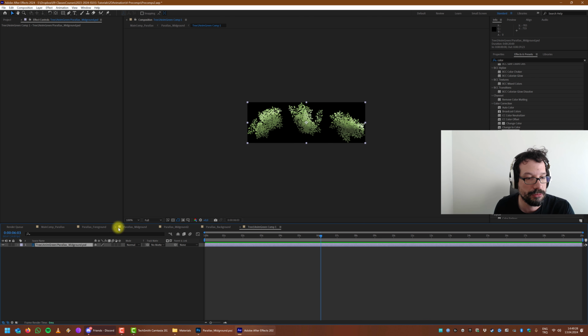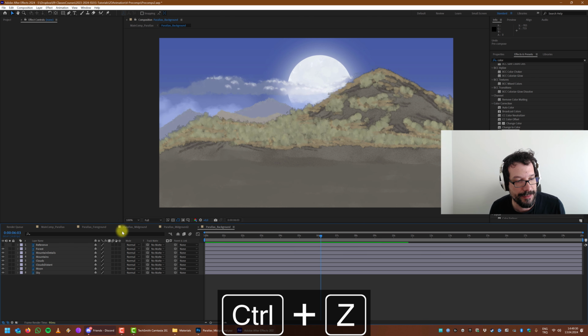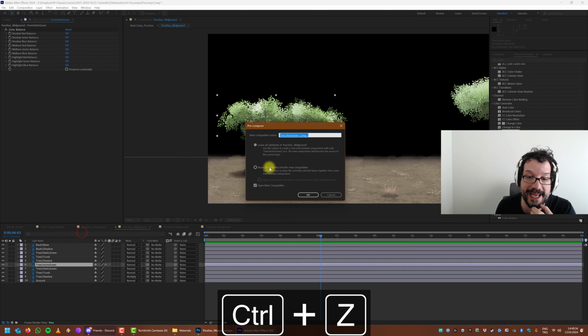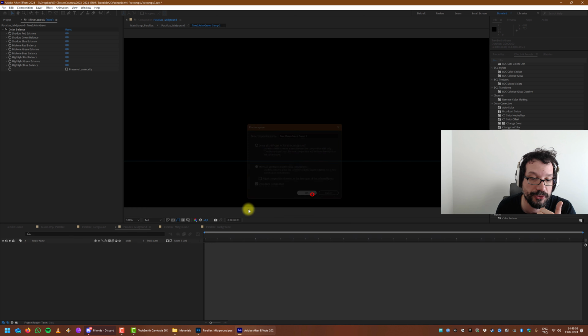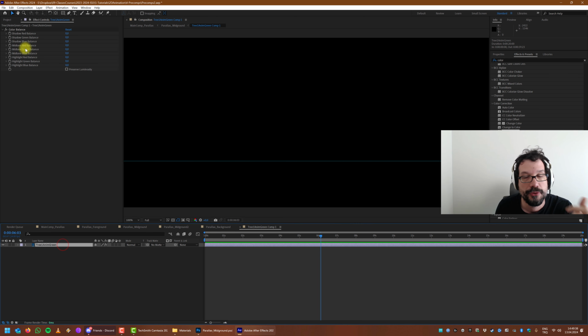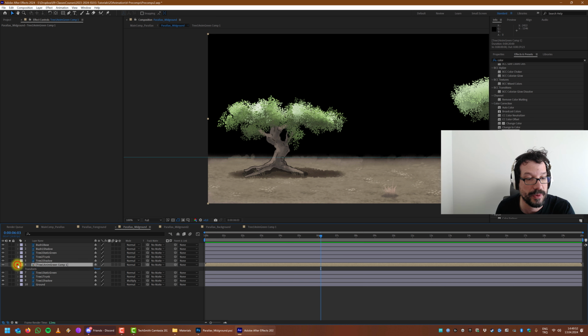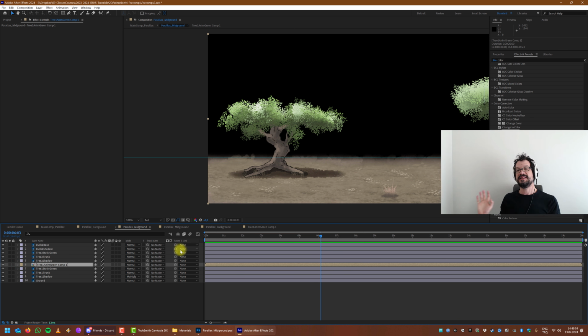So let's undo this action and pre-compose it again, this time moving all the attributes. Now the color effect is here, and if we had any animation, any transformation animation, anything, it will be here. But when you go look at the midground, as you can see, no effect whatsoever. So that is the difference.